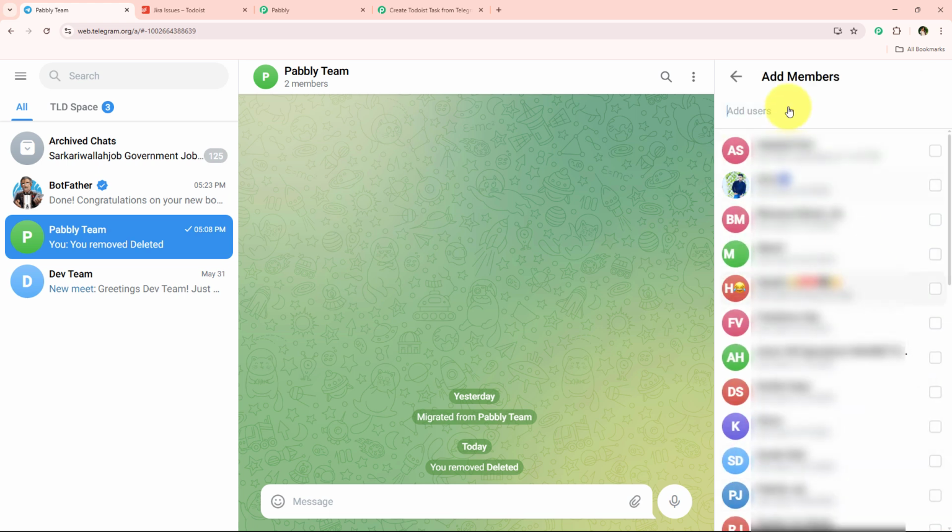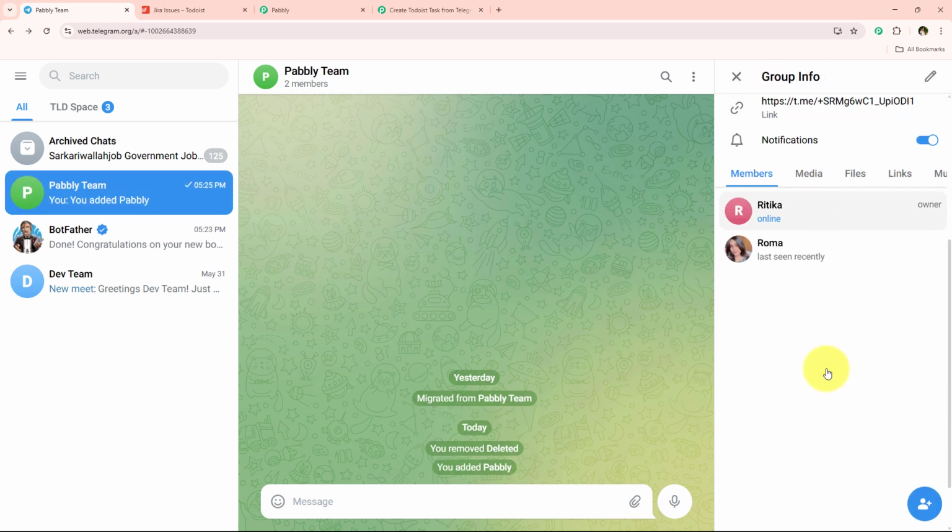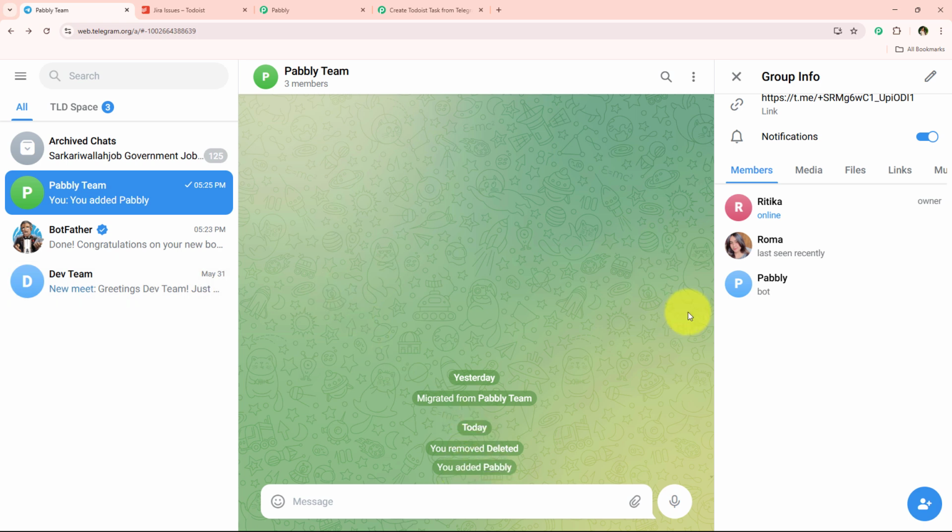Alright, so I'm just going to add this bot. So the name of the bot was Pabbly with double Y underscore bot. So I'm just going to enter Pabbly underscore bot, and I'm just going to add this bot which is named Pabbly in this group. And as you can see that I've successfully added this Pabbly in this group.